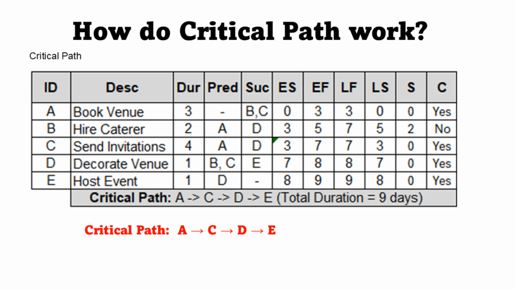Task A, book venue, runs day 0 to 3. Task C, send invites, goes 3 to 7. Task D, decorate, hits 7 to 8. Task E, host, wraps 8 to 9. 9 days total. That's the critical path. If book venue takes 4 days instead of 3, everything shifts, and you're late. Task B, hire caterer, finishes by day 5, but can stretch to 7 without issue. Those 2 days of slack give you breathing room. The critical path is where earliest start equals latest start and earliest finish equals latest finish. No wiggle room. It's your project's heartbeat.